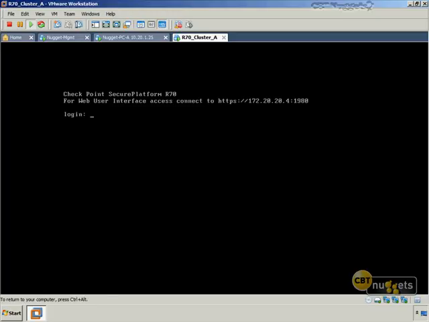So alright, at this point our reboot is done, and we need to log in and take care of a few things. The first thing we want to do is log in, and our default login is admin.